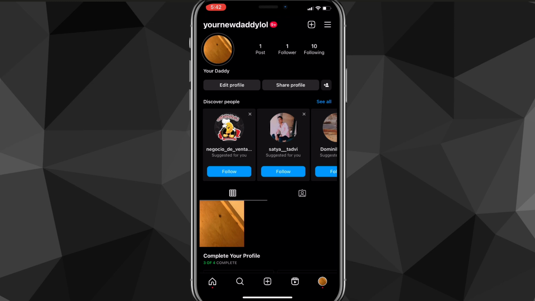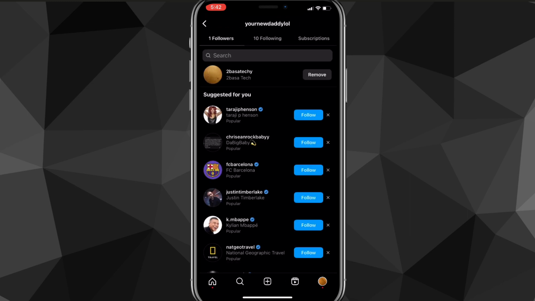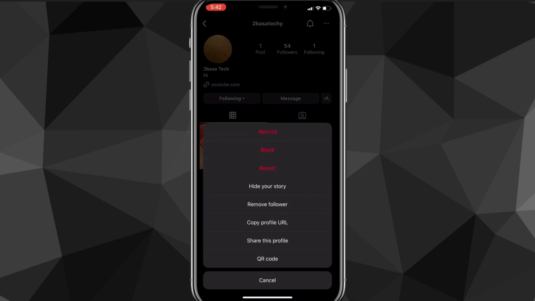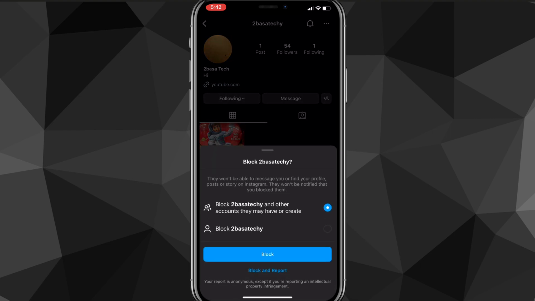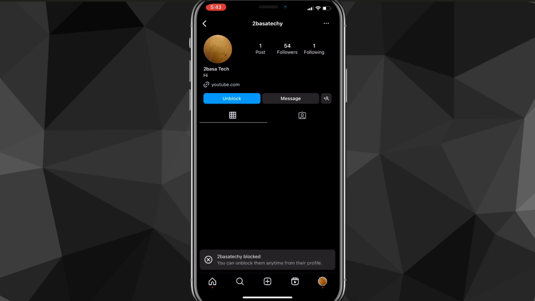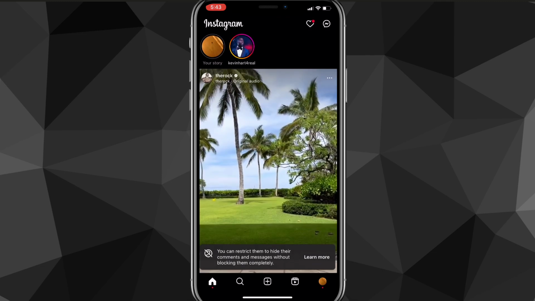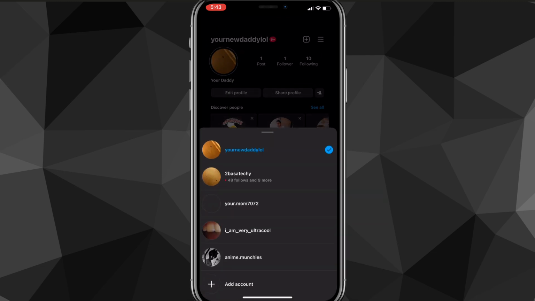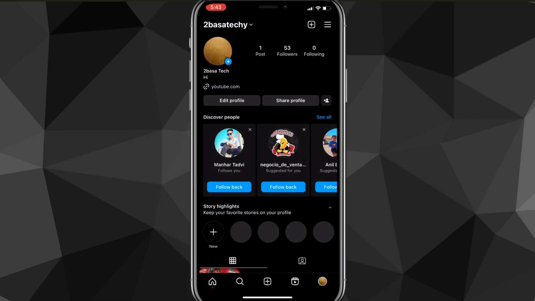From here, I'll actually go ahead and block my other account to show you guys exactly what it looks like. As you can see, I have this account, Tubasa Techie, and I'll just block it real quick. Once I block it, he'll just completely disappear. I can unblock him if I want to, but let me switch over to that account I just blocked to show you guys exactly what it looks like.